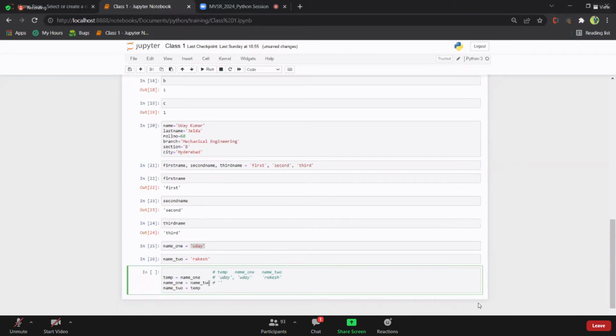So on the second line, we are trying to put the name2 value inside name1. Before, we have name2 as Rakesh and name1 as 1. When we do this, temp will stay the same because we didn't do anything to temp. What we are doing is putting the name2 variable inside name1. So name2 has Rakesh inside it.